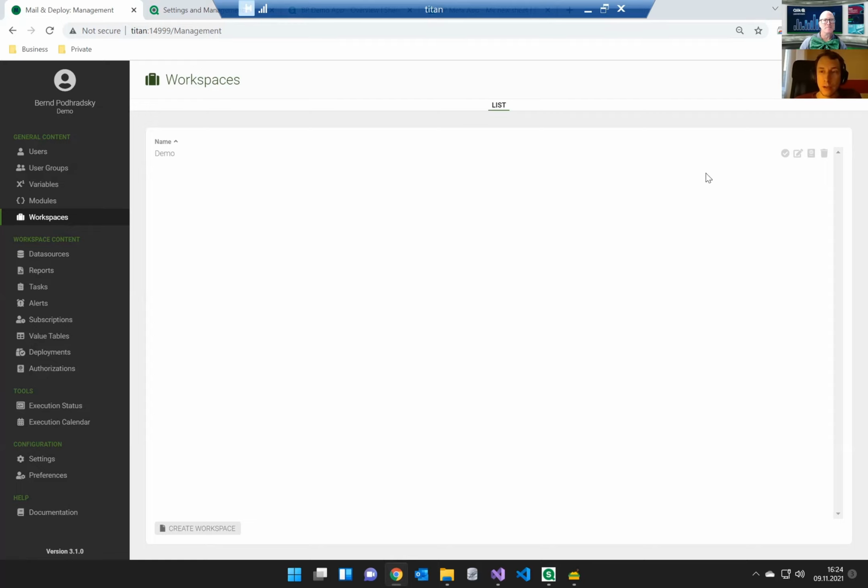So I've just created a very basic workspace called demo. So that's how creative I am. And the first thing that we need to do when we add a new workspace is we have to connect data sources. And a data source in Mail and Deploy is basically a QlikView document, a Qlik SaaS app, a Qlik Sense on-premise app. Yeah, you get the idea.